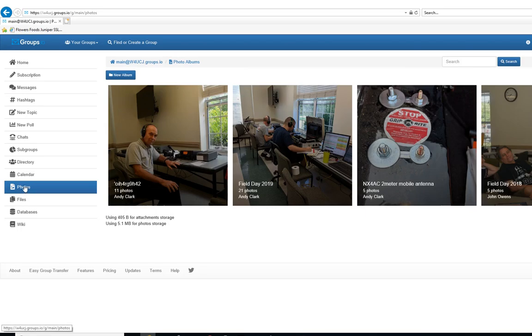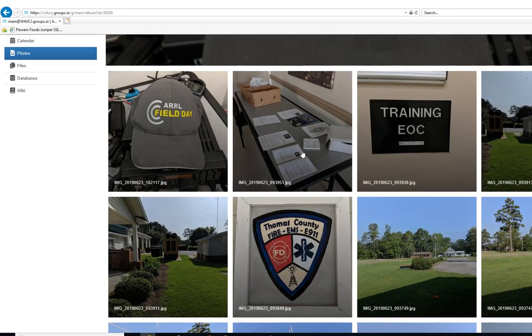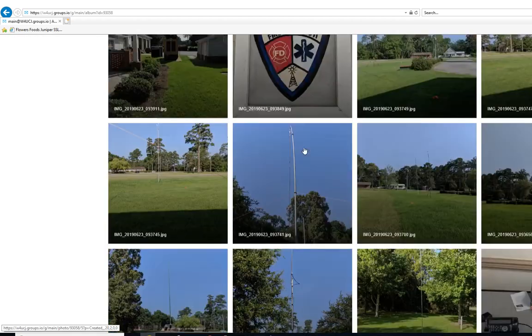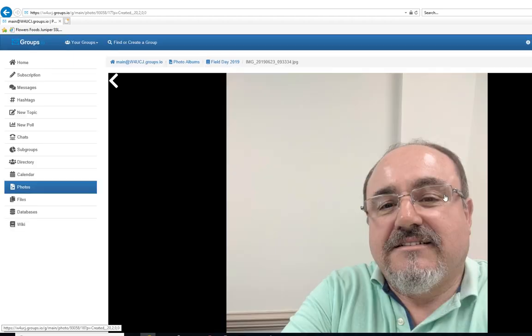And here we can see the existing albums in our photos section. If you'd like to view some of the photos within an album, you simply click on the album and it brings up the photos for it. If you have a photo that you want to get a little more detailed view of, say let's take a good look at Andy here, click on it and it enlarges it so you can view it.